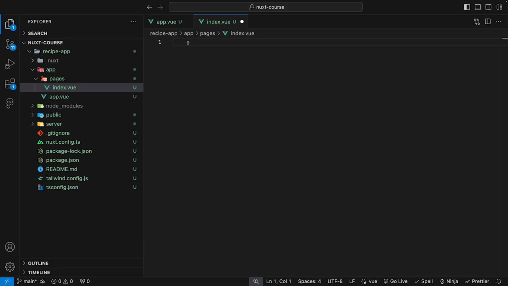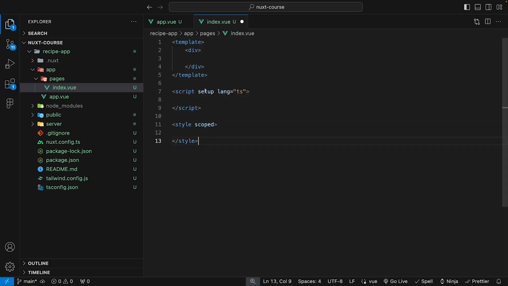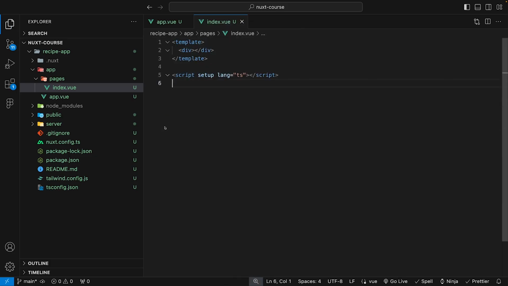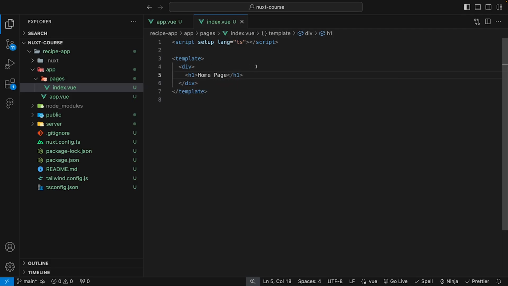Within this file, we can use our extension we have called Vue VS Code Snippets, and we can use the command vbase3setup, and we want to use a TypeScript version. Now we're going to be using Tailwind, so we don't need to have our style tag. What I like to always do is have my script tag on top of my template, and that is just my personal preference. Now inside of our template, we have a div. For now, let's just add an H1 and we'll just call this home page, like this.